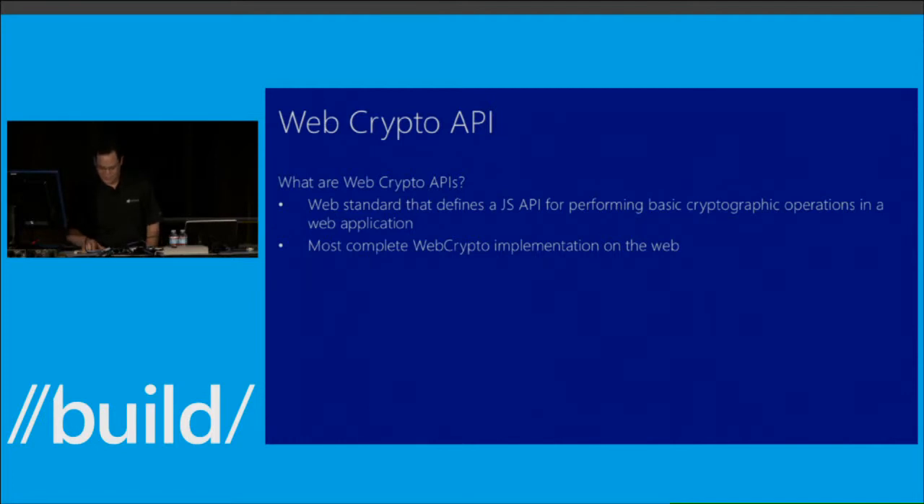WebCrypto is a web standard API that allows me to generate cryptographically random numbers, create hashes, generate and verify signatures, encrypt and decrypt data. In addition, I'm able to define a mechanism for web applications to generate their own keys and manage the key material.